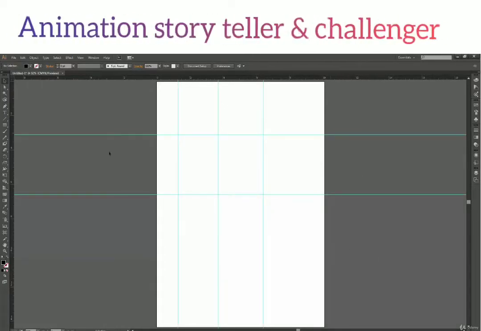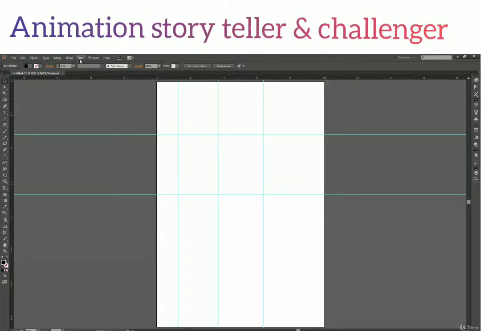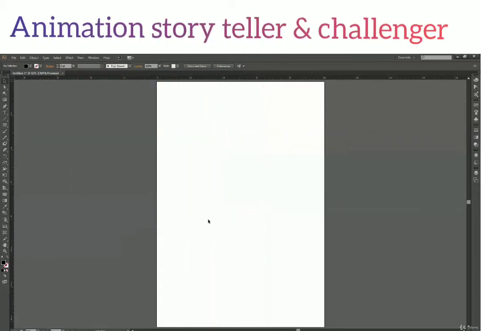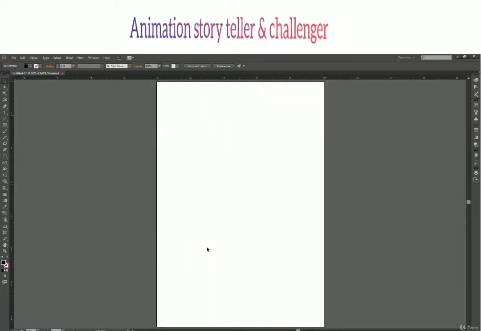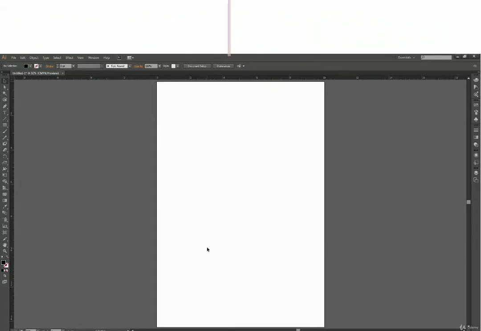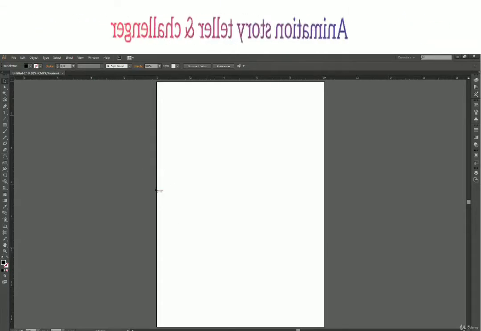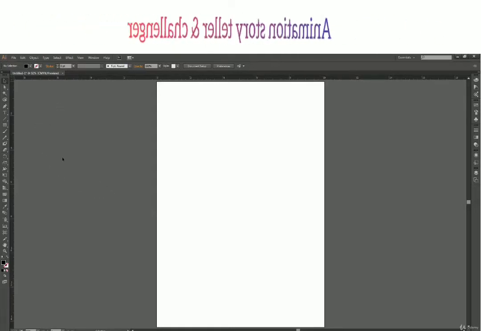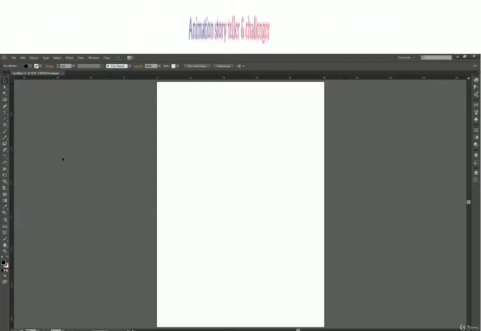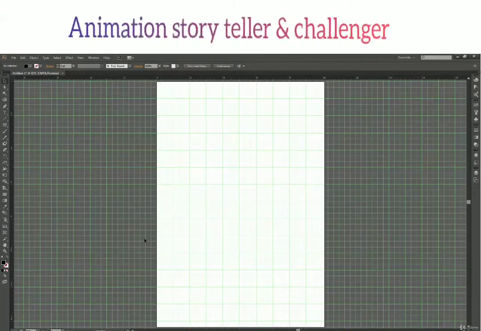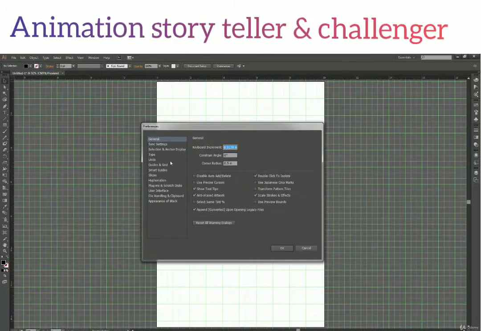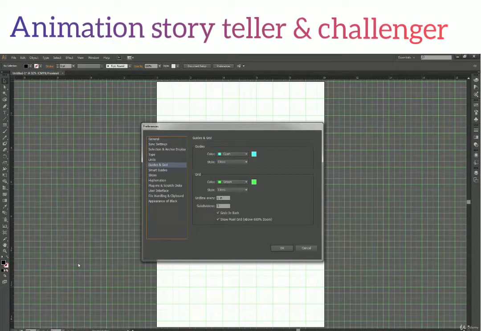Now let us clear all these guides. So View, then go to Guides and Clear Guides. We will come back to all these options in today's video itself. In the last part, we will cover all these guides and grids, so don't worry about that. Now let's show the grid over here. Press Ctrl double quote and press Ctrl K to jump back to the preference panel and switch to guides and grids.